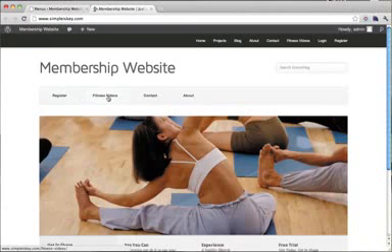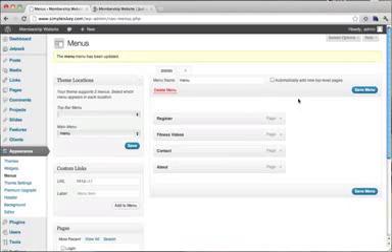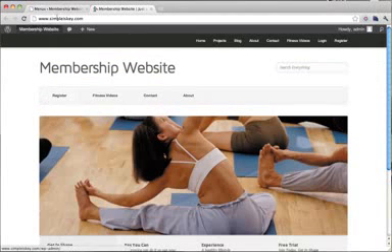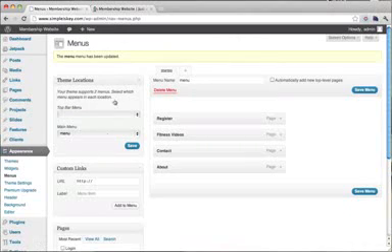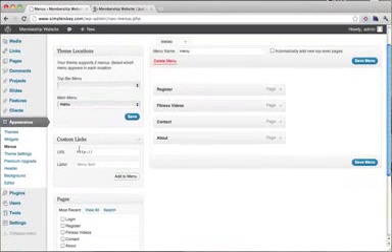And we refresh, and now we can see we have Register, Fitness, Videos, Contact, About on our main menu. Okay, but what about the home page? Don't we want a home page here? How do we do that? All we have to do for that is under Custom Links, this URL right here, just click http://www.yourwebsite.com, and then label it Home and click Add to Menu.